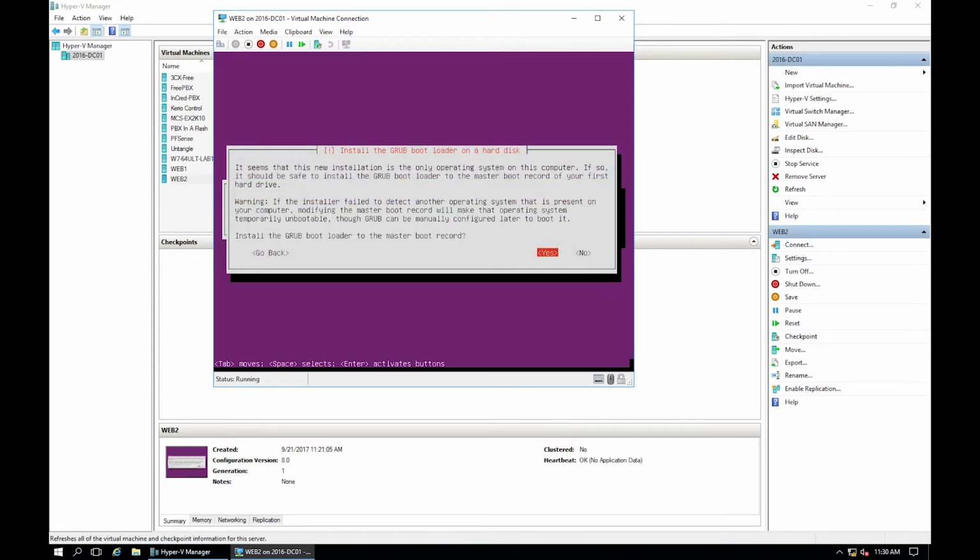Alright, so now that part of the install is completed. Now it's asking us if we want to install Grub, which is the bootloader, to the master boot record, and yes, we do.